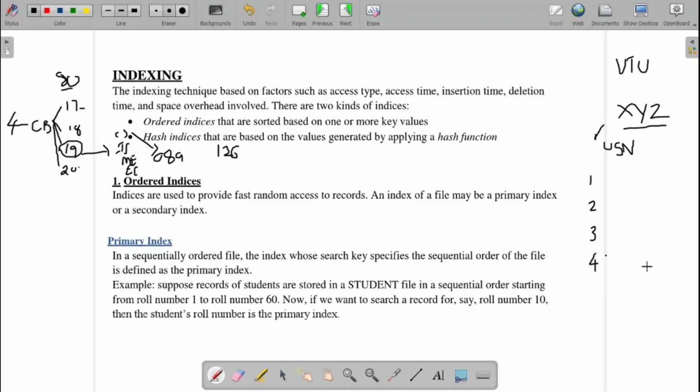This technique is your indexing technique. Why do we need it? For faster retrieval and efficient usage. For the university, there are lakhs of students joining. Then how to track yours? There may be some 500 students with the name XYZ. So that is the reason why indexing is very important.